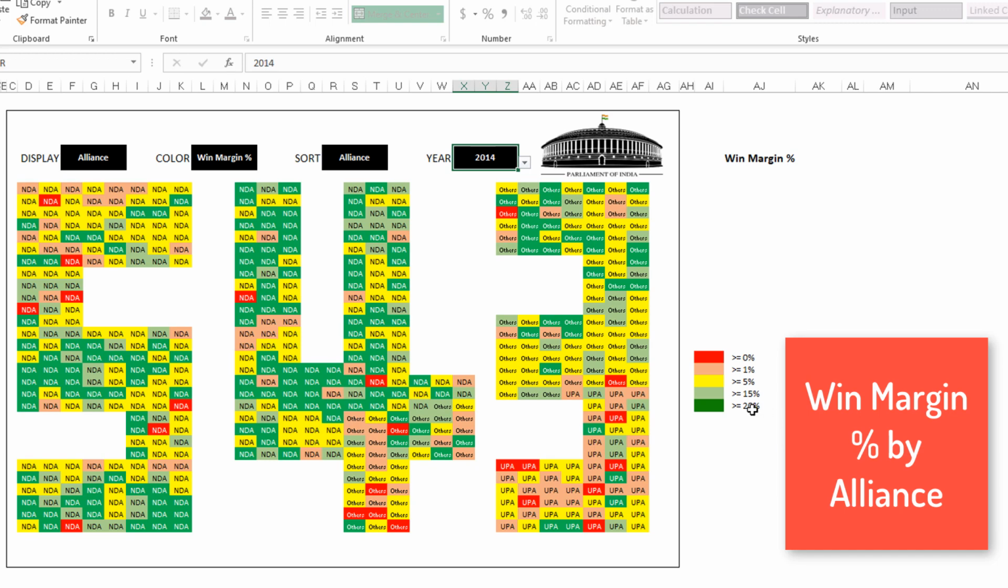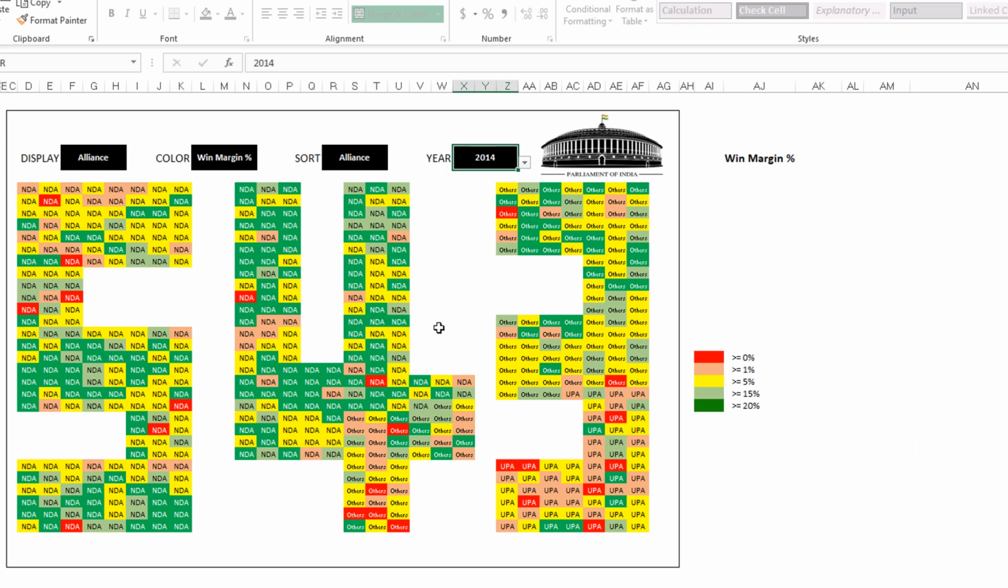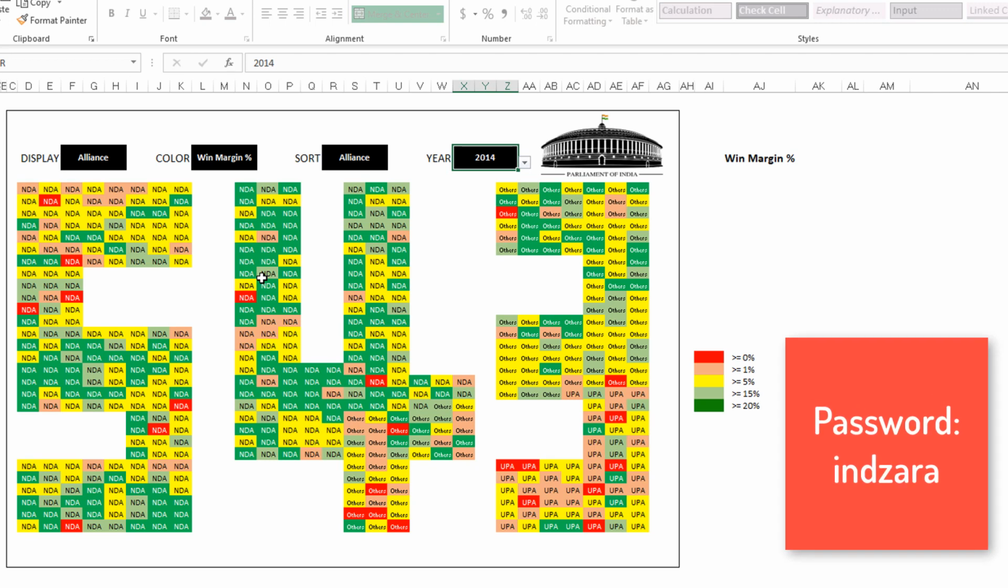The dark green is the high win margin percent, indicating that the wins in 2014 by NDA were by a much more comfortable margin, and so they had bigger support from the voters in 2014 compared to the UPA in 2009. So here are some of the insights that you can gain from such a visualization technique. Everything is done using conditional formatting and formulas. So if you're interested, you can definitely unprotect the sheets using Indzara as the password, and then you can learn some tips about how to do this. You can also let me know your feedback on how I could make this better.